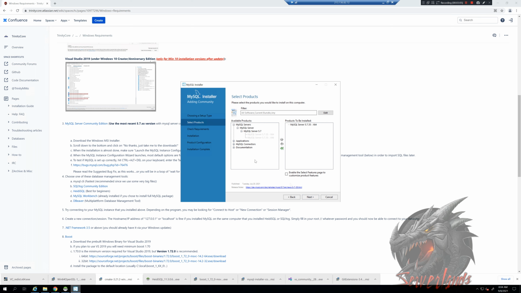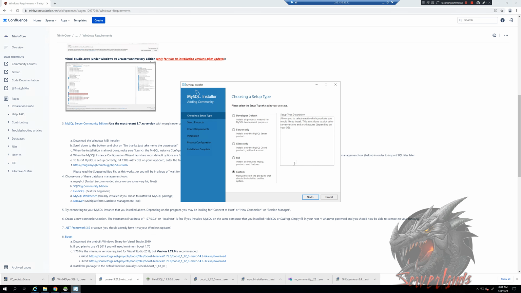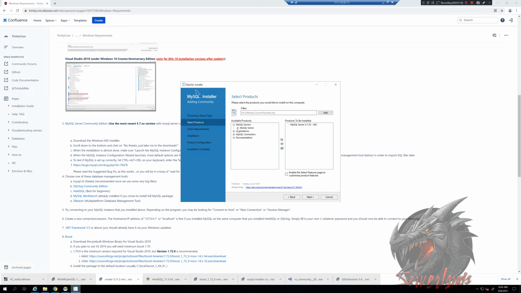That is the most annoying thing that you will need to do, because many people just do the default, like default developer, server only, client only, full, all of those, and usually it installs the 32-bit version. We don't need the 32-bit version, we need the 64. So just to make sure this bad boy is being installed, I do custom and 64-bit.